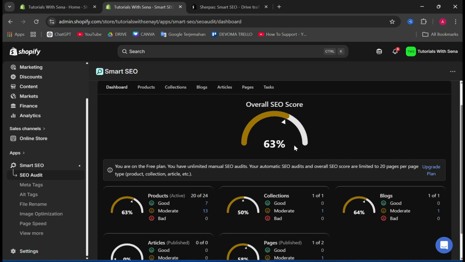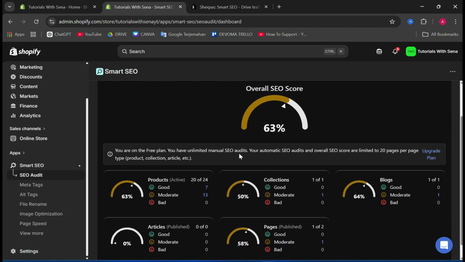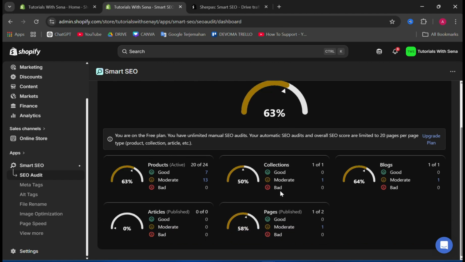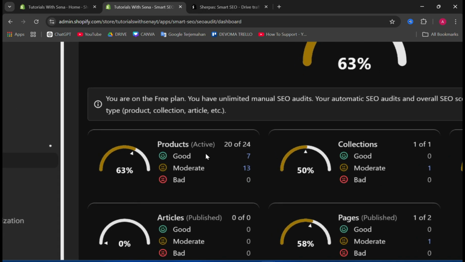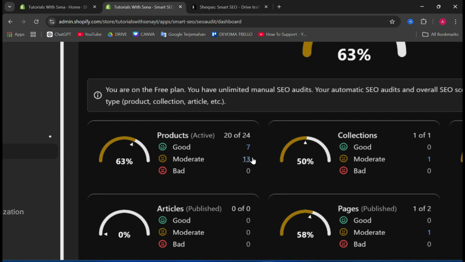And my score is not really good. And then you will find all of the SEO scores in each category, like the products, the collections, the blogs, and others. And as you can see, for example, in my products here, I have 7 good products, and then 13 moderate.